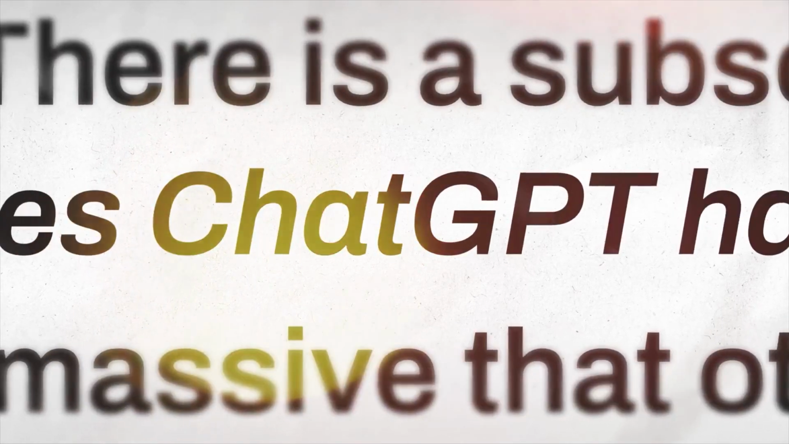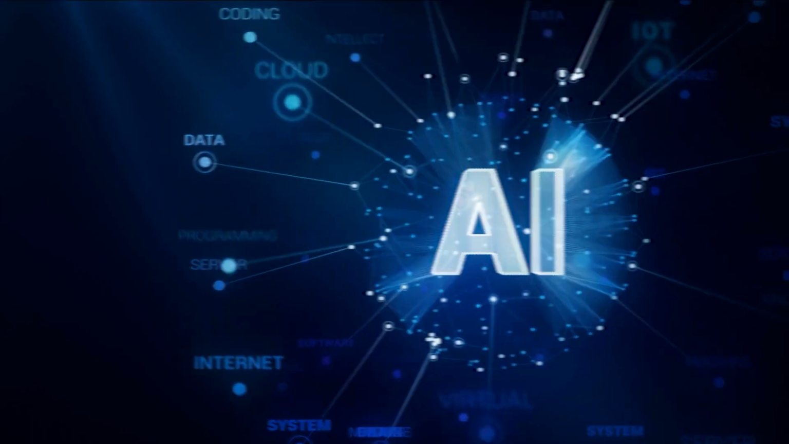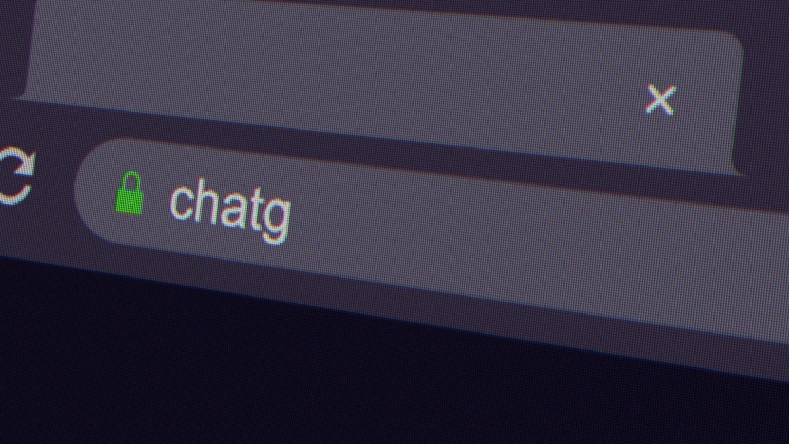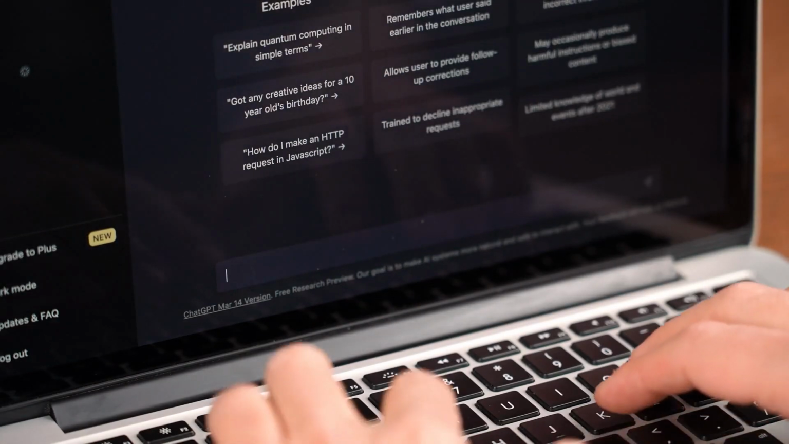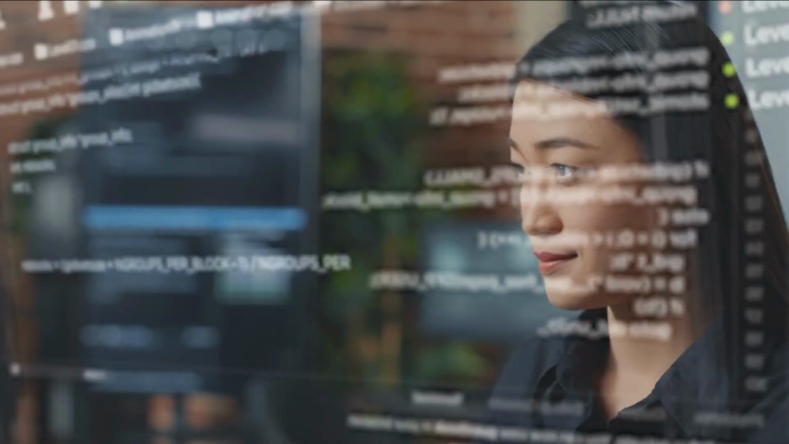In today's world, creating any image you can imagine with just a few words is now possible. Thanks to artificial intelligence, you can now turn your imagination into reality. And the best part? You can achieve this using none other than renowned ChatGPT. In this video, we'll explore how ChatGPT can create images and its unique features.